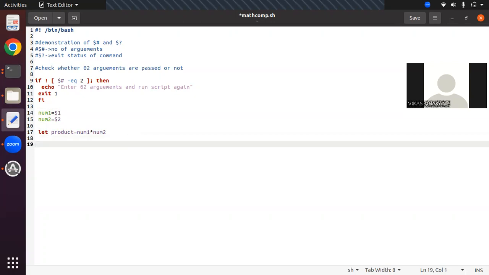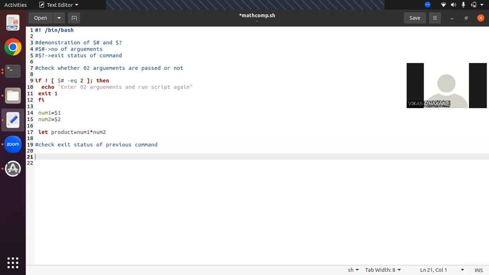Next we have to check whether a particular command has executed successfully or not, which means we have to check the exit status of the previous command. What is the previous command here? This is our command for which we have to check the exit status. So here I will write the comment: check the exit status of previous command. Accordingly we'll decide which part of the code to be executed. So here I will add the if.